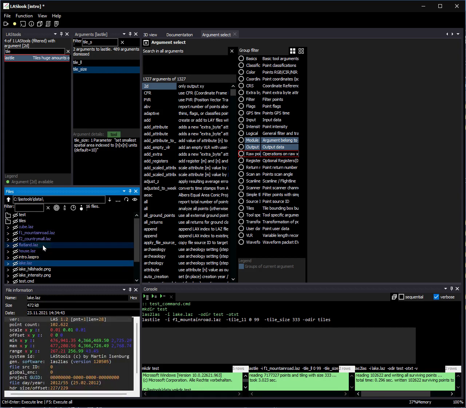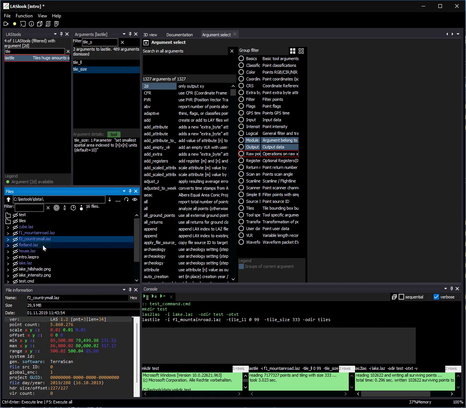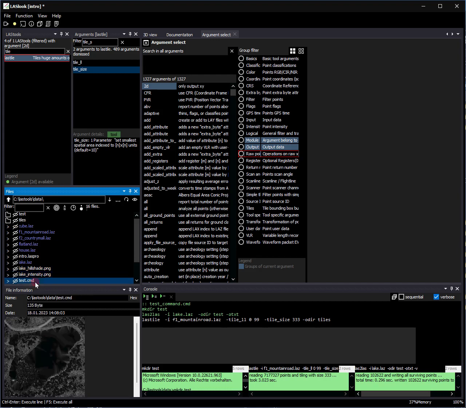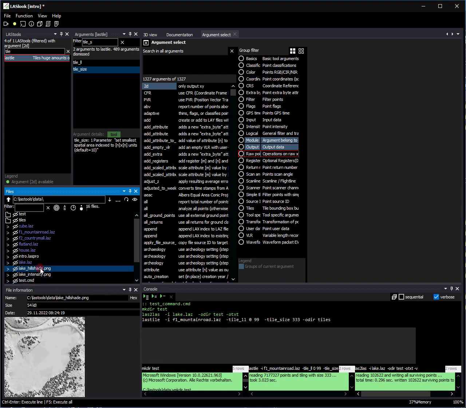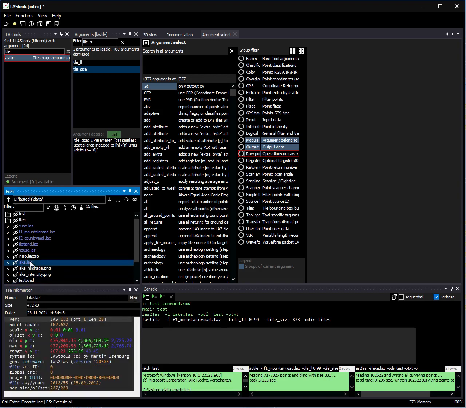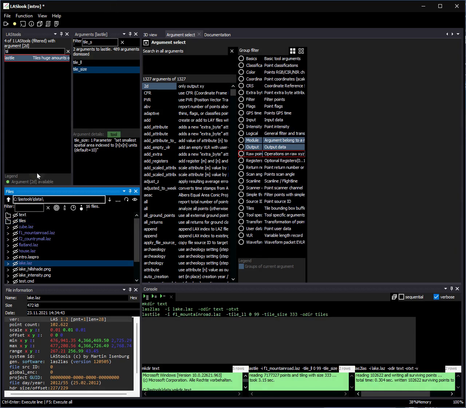LAS files are shown in a manner you are familiar with from LASinfo. Text files are shown as text, while pictures as pictures. In any case, you have the option to display the hex content of a file. The preview supports LAS, text files, and common picture formats. The browser is synchronized with the console. As soon as a new output is generated, the browser will show this file.